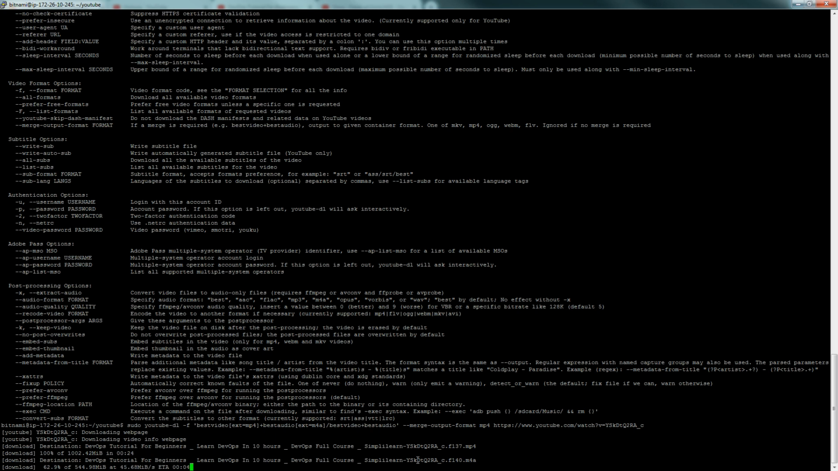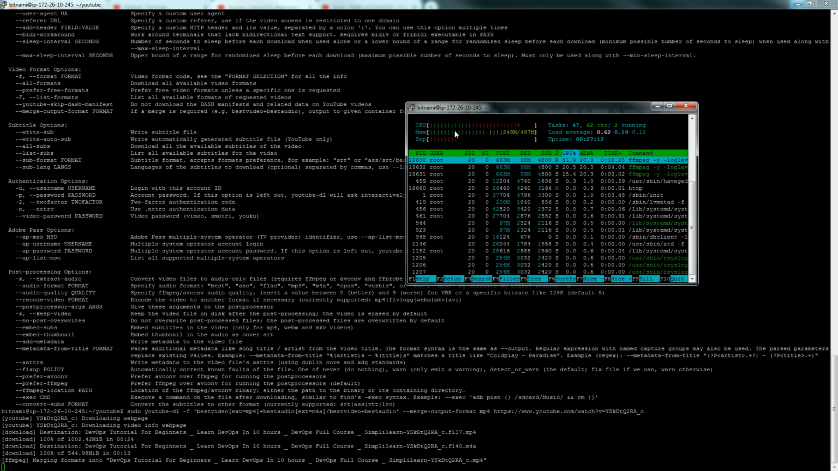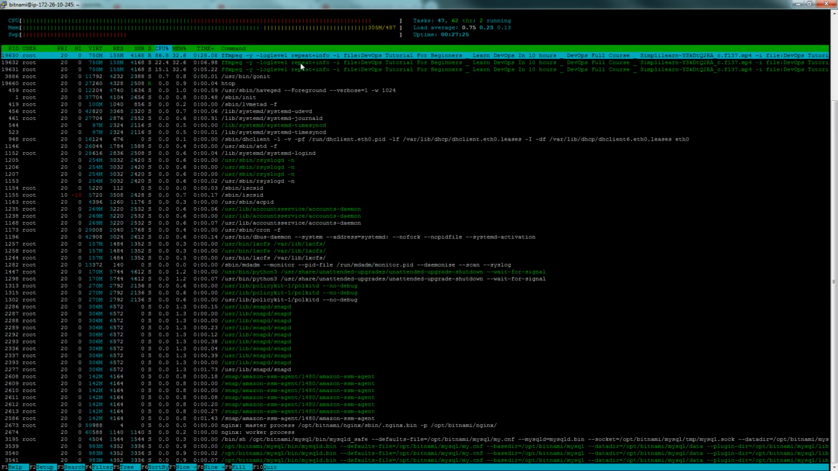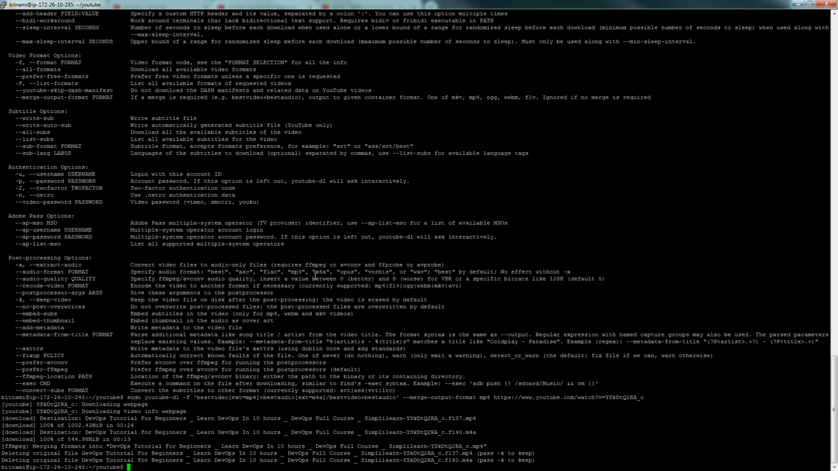And now download the best audio file, M4A audio. And now running ffmpeg, and we choose the new file, as you can see. And now if we look at this, it uses CPU and memory on the machine, and it is running ffmpeg. Okay, and finished. It's finished.